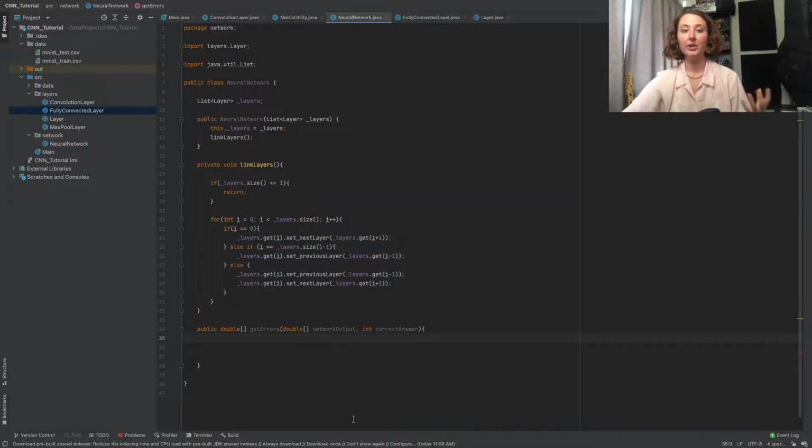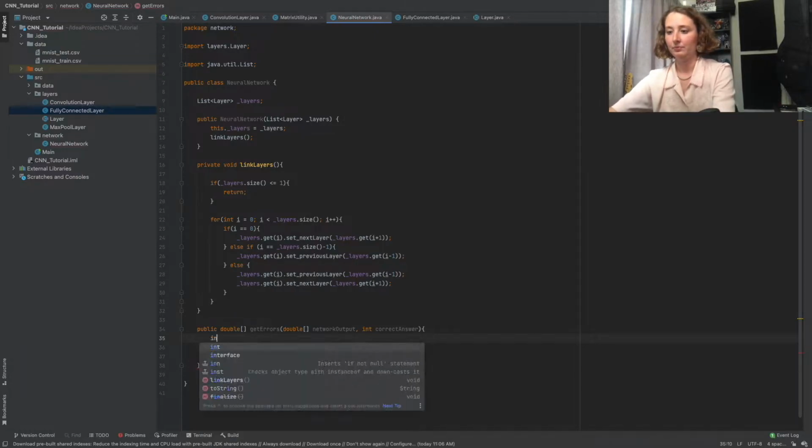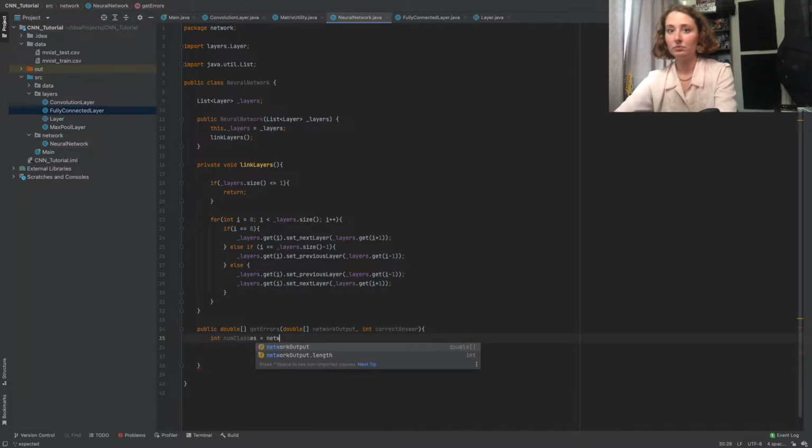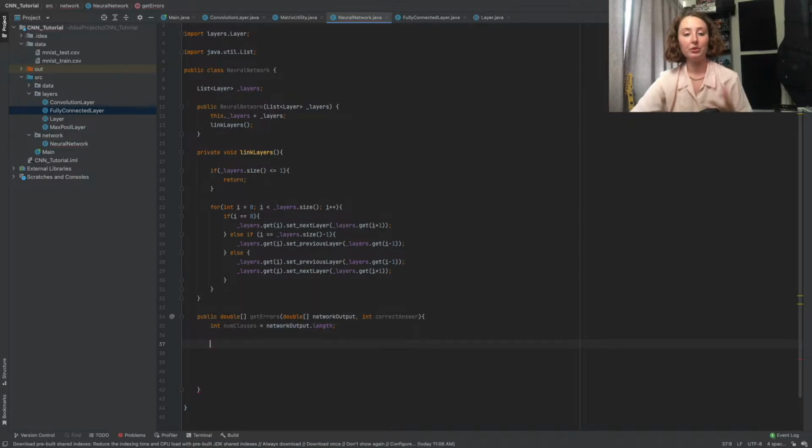Cool, so back in here, first of all we want to figure out how many classes we guessed. Alright, so now we're going to create a vector that represents our expected output from the network. This is essentially all zeros except for where the correct answer should be located, which is 1.